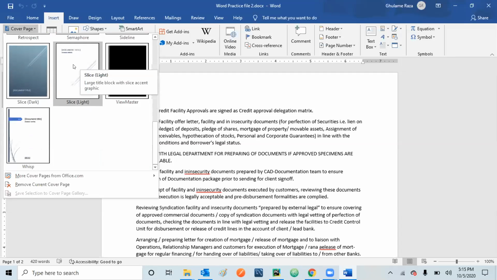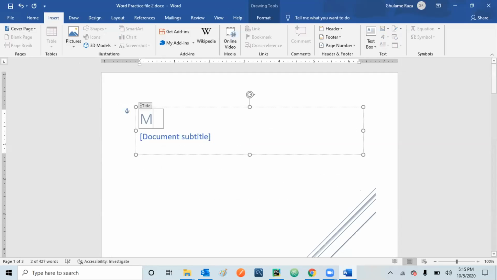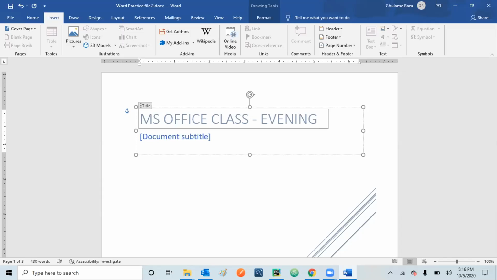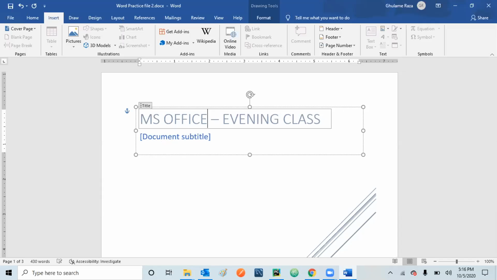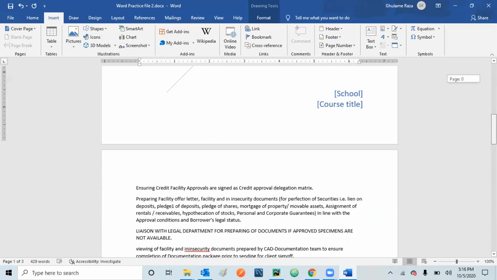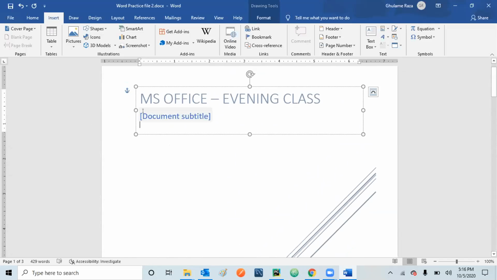In the last class I picked up a different one. In this class, let me pick up this one, and then you can just type any name, like MS Office class, and then I can just type here evening session, evening class, MS Office evening class, and then for the document subtitle you can give any name, like the name of the author. So let me type here my name, Ghulam Raza.